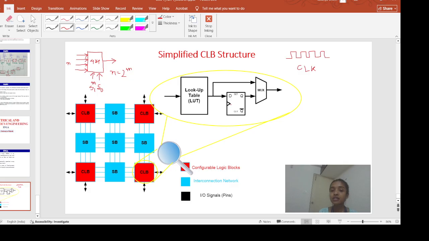When the clock signal is high again, that means that transition from 0 to 1 is happening, if you give 1 here, output Q will be 1 and Q bar will be 0. So that is how your FPGA works.